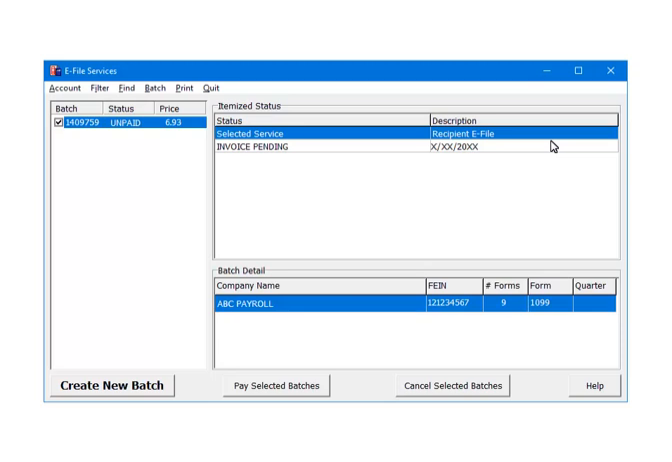At this point, the third-party vendor has the forms, but until the batch is paid for, it is not sent to the state. Please note that the per form charge varies year to year. The costs in the following screen are examples only. To view the current per form charge, please review the e-file services pricing guide on our website. To pay for the batch, check the box beside the batch number. Click Pay Selected Batches.